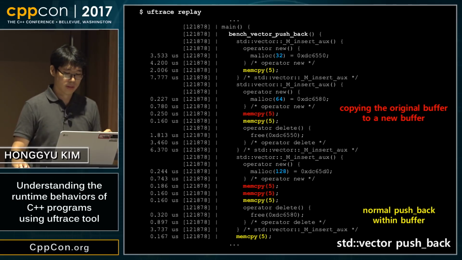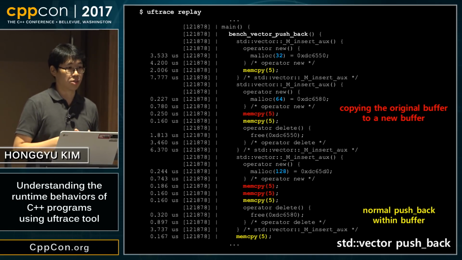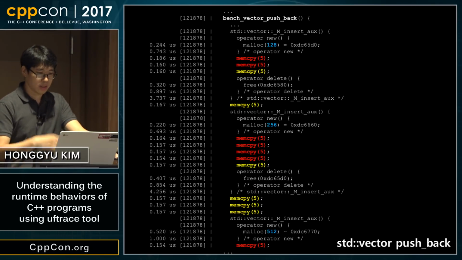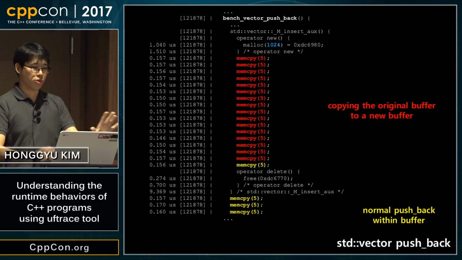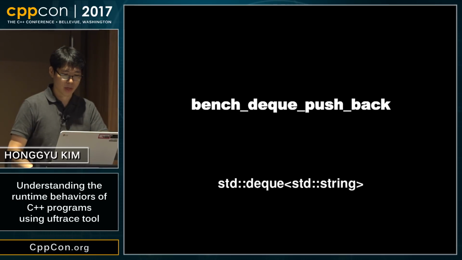And then the last example is where memcpy is called 5 times. This is just a push_back that succeeded without memory reallocation in that case, because the size of std::string is 32 bytes. So if you see, the number of memcpy calls increases rapidly. If you go further, most of the calls are memcpy.